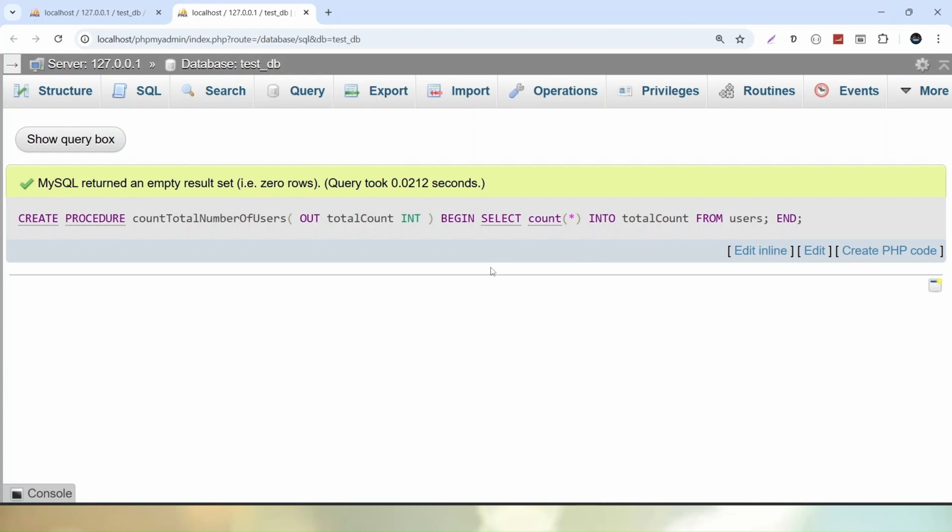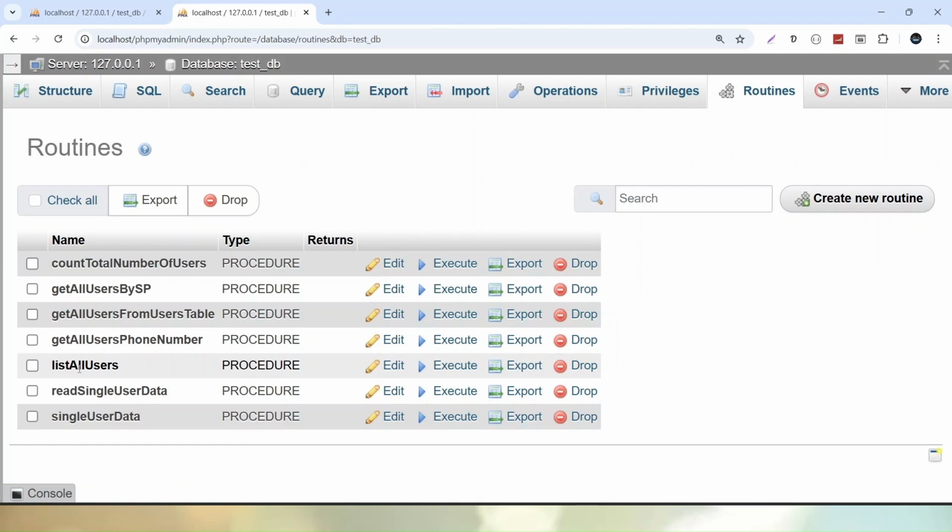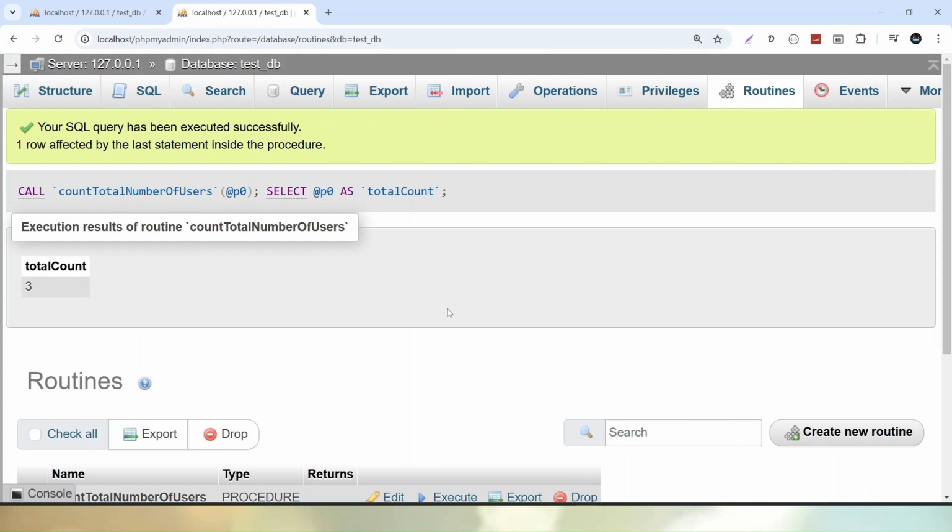Successfully, one more stored procedure created, now this time with out parameter mode. Let's click on this routines tab. Now here we can see count total number of users. Click on execute button, and now we can see that here we have total number of users equal to 3. Let's discuss one more case, and maybe it will create some confusion, but in that confusion we'll get the complete concept of this out parameter mode.